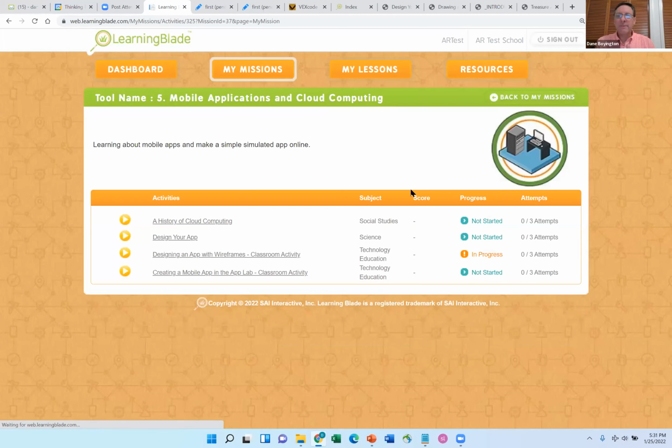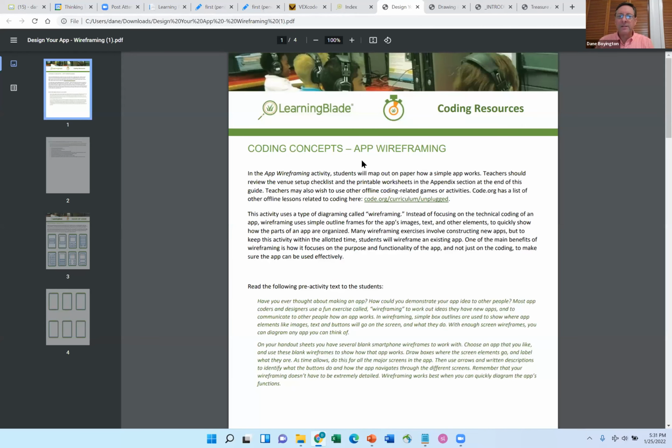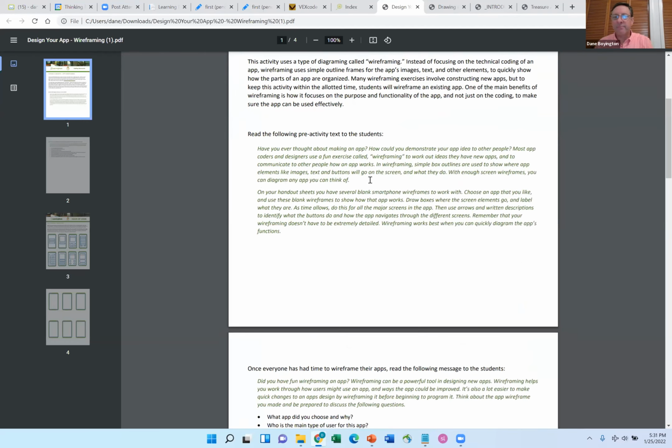So again, we talk about mobile applications, another aspect of computer programming, because students are so used to using their phones nowadays, and they're into the apps. So what is an app? We'll start by talking about what an app is and how you would go about creating one. We'll go through the concept of wireframing, which is thinking of a purpose for my app.